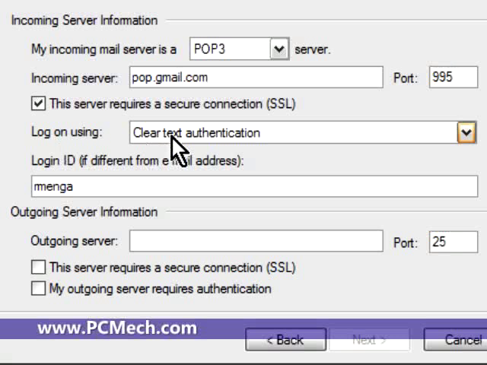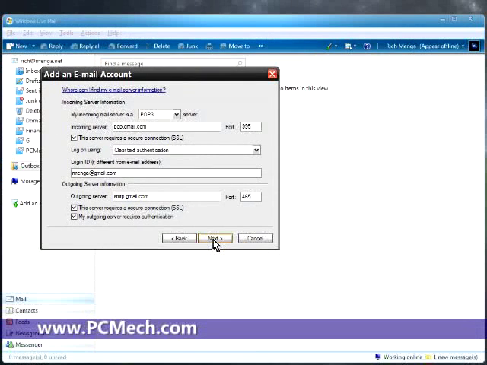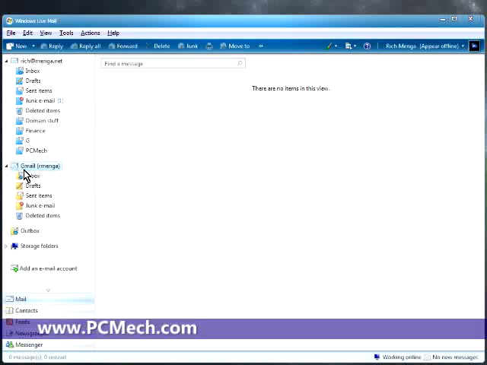Under log on using, we have clear text authentication. That is correct. Under login ID, we put in our full Gmail email address. The outgoing server is SMTP, that's Simple Mail Transfer Protocol, .gmail.com. Underneath are two checkboxes, one for this server requires a secure connection. The second, my outgoing server requires authentication. We check both these boxes, change the port to 465, hit next, hit finish, and we'll start downloading mail.